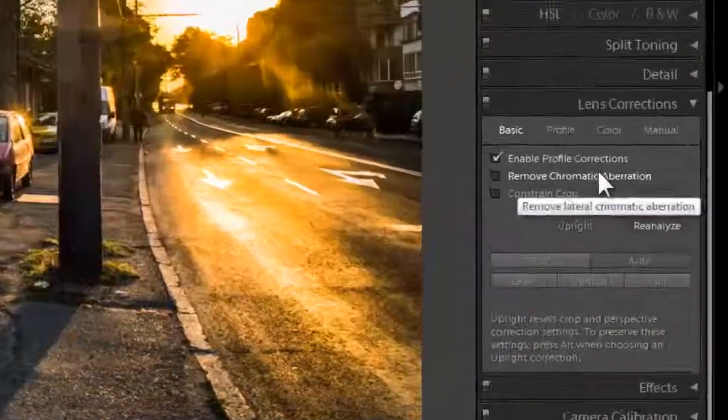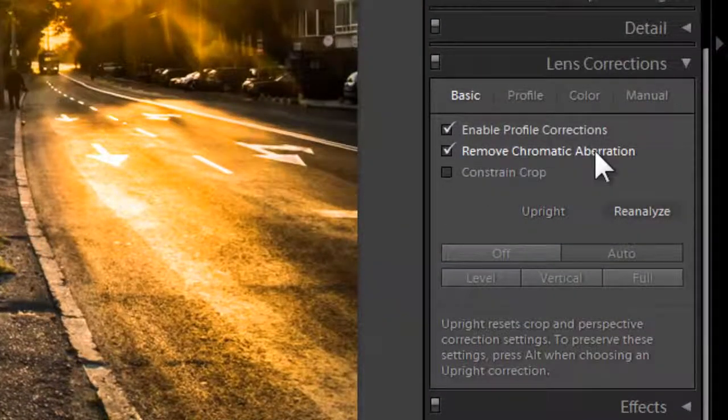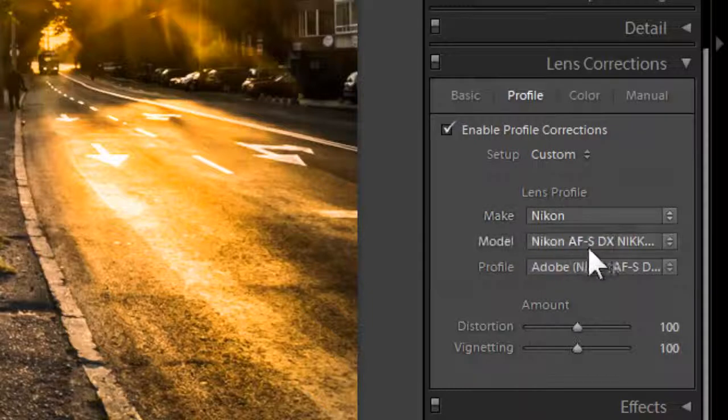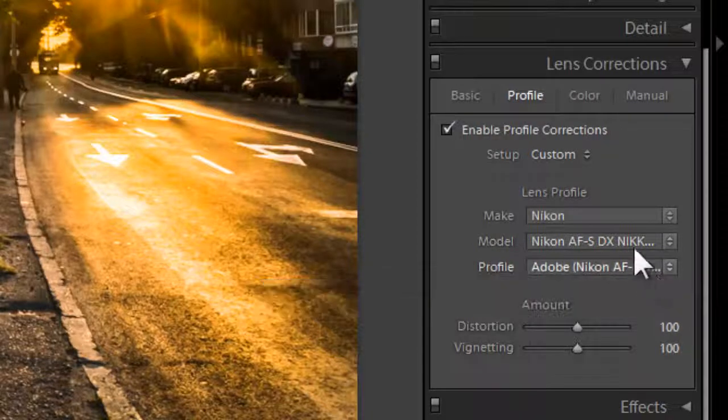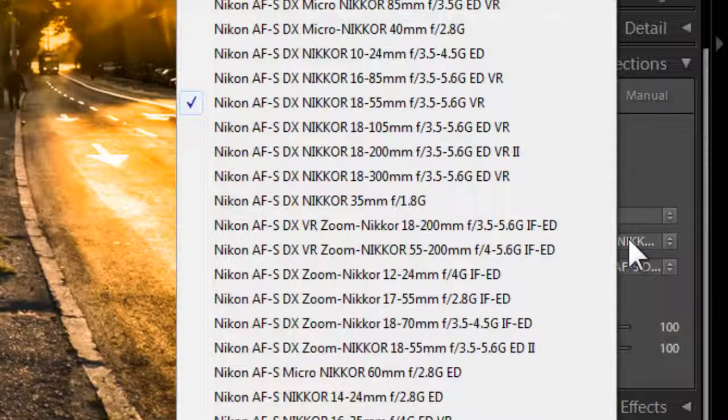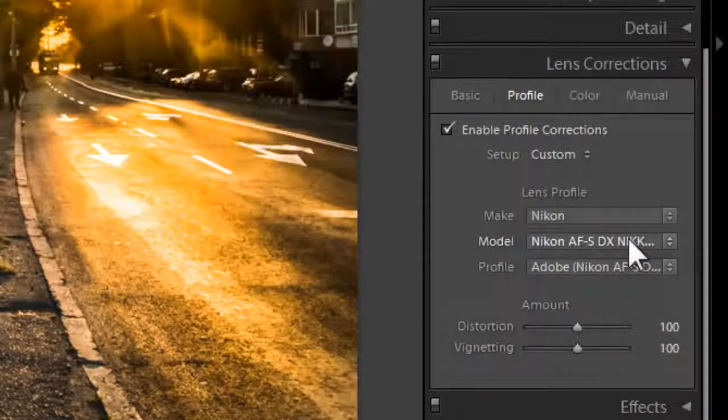So you can also apply chromatic aberration removals if you have plenty of those, but for this photo I won't be doing that. You can mess around with the profile. For example, if Lightroom is not detecting the lens you used, you can choose the actual profile and what kind of lens you use to take the photo.